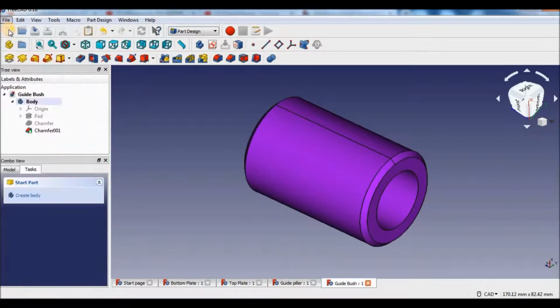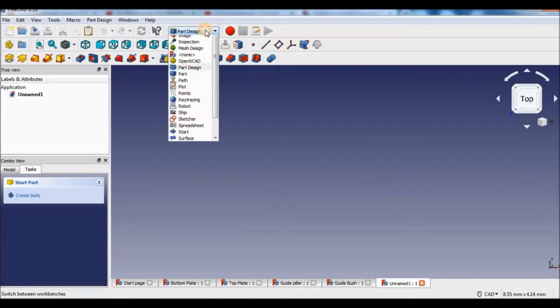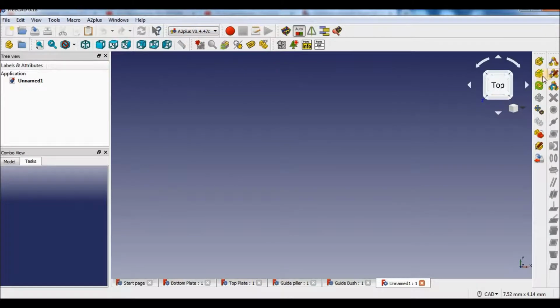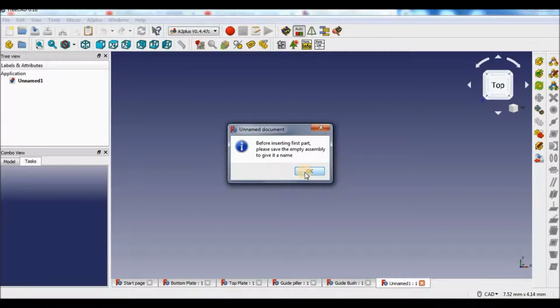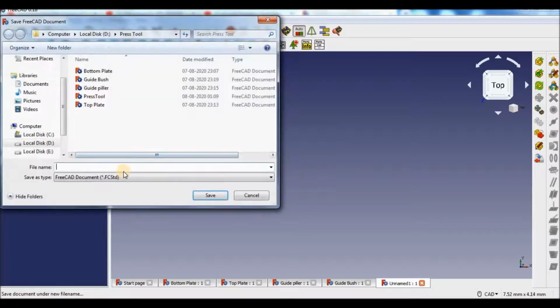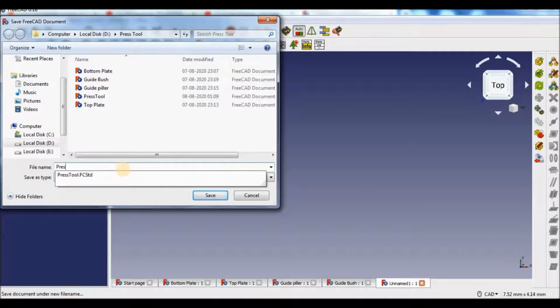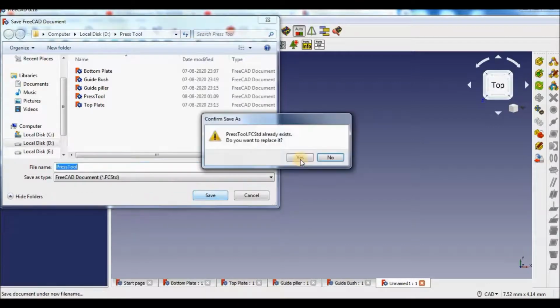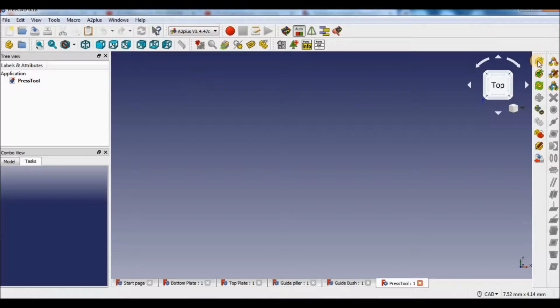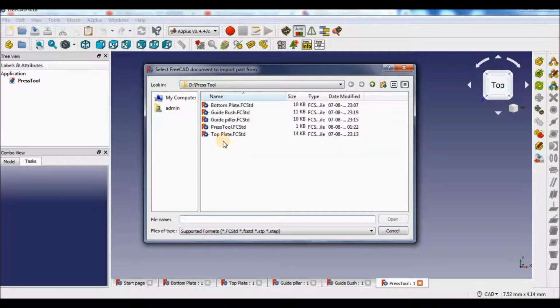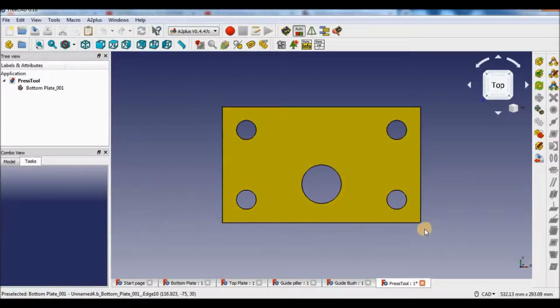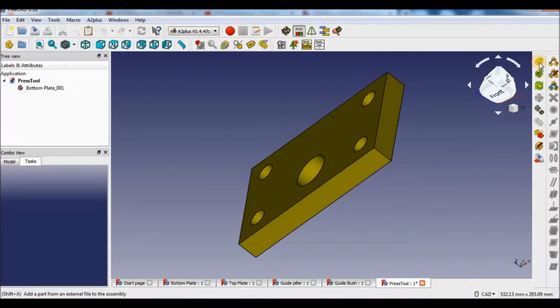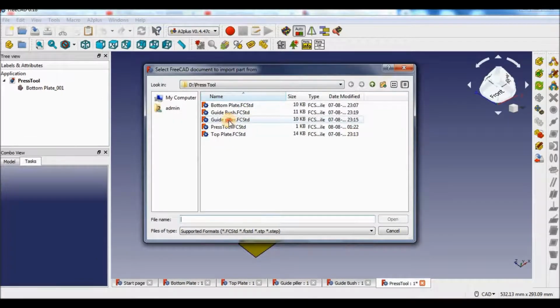file, new, select A2 Plus, so click on the part, we'll save file before importing the part, save, click on the part again, we will call bottom plate, then we will import guide pillar.